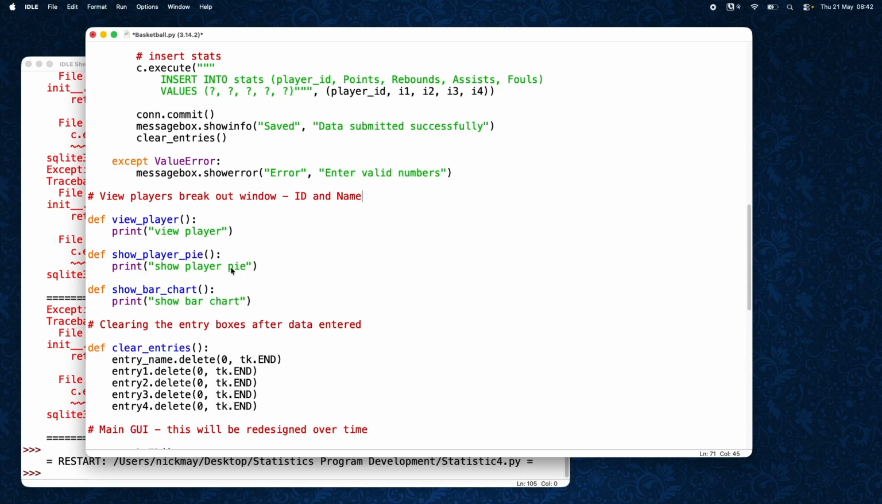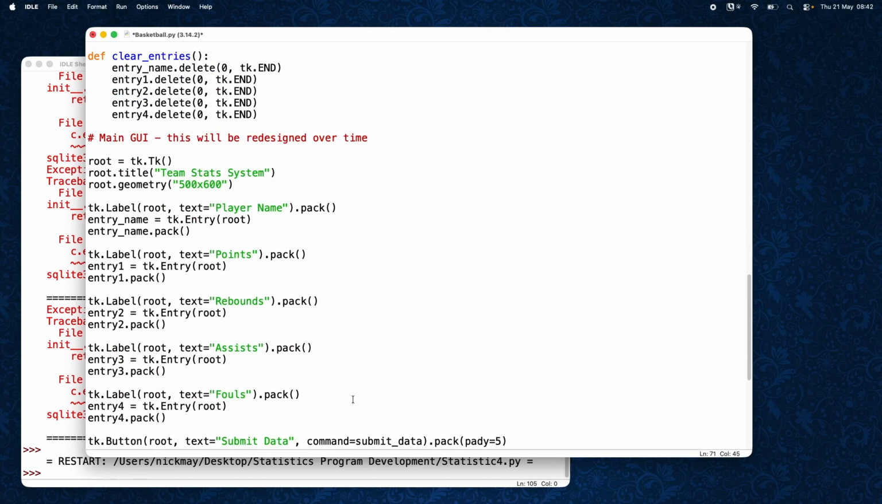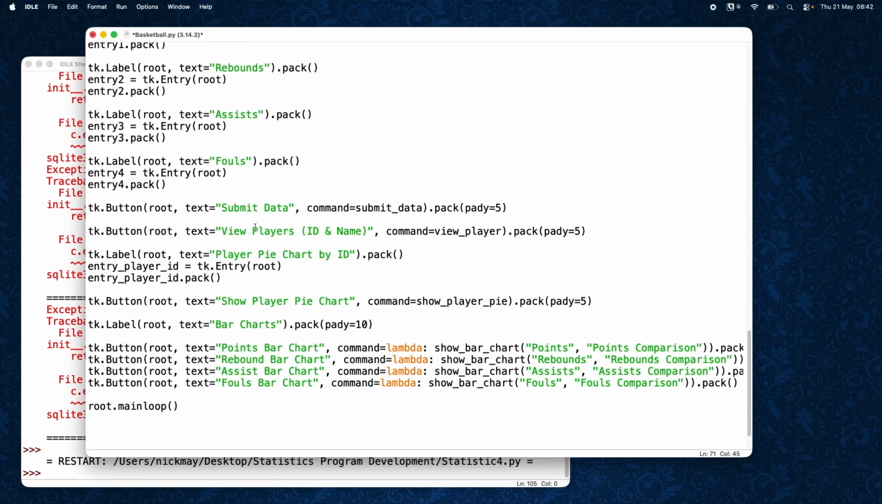Okay. So essentially, what can happen is when you click this button down here, it says view player ID and names. A new window opens up. And it shows the player names and the player IDs. And we can leave that window open so that when you get to the pie chart down here, you can see the different players with their IDs.